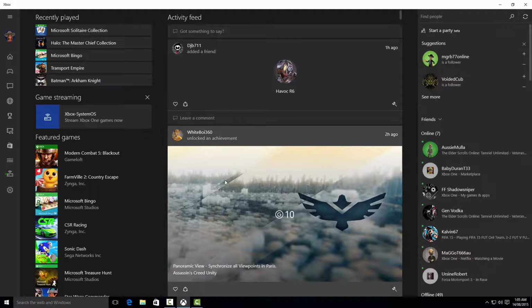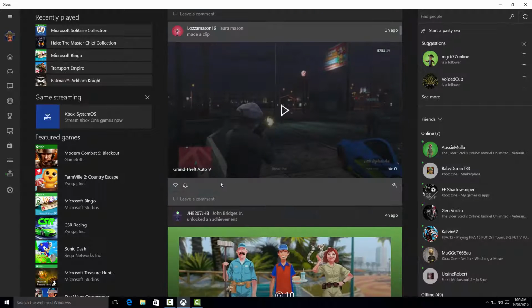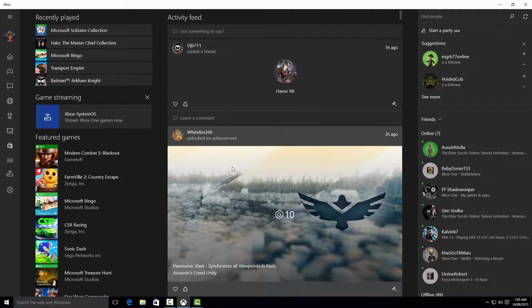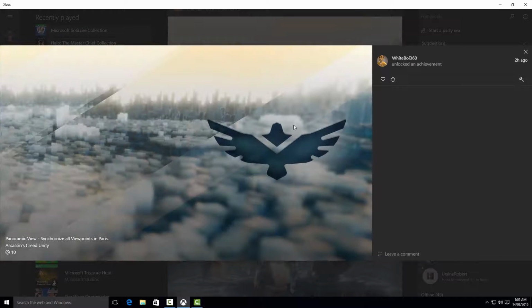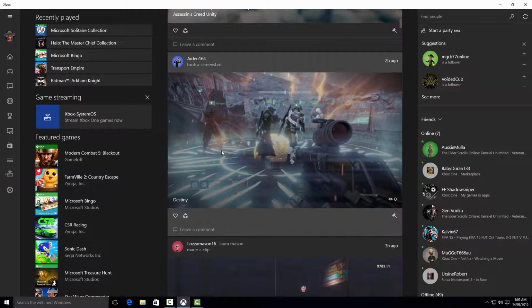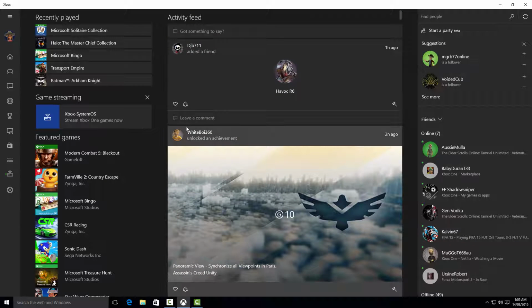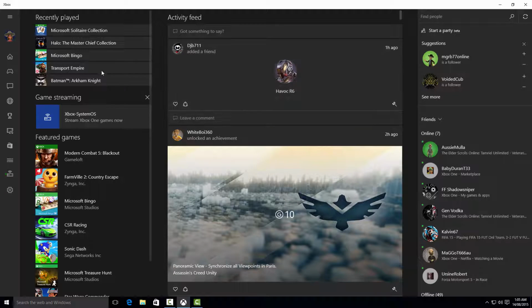So that's pretty straightforward. The activity feed is very straightforward. It's the same as Smart Glass and on the Xbox itself, where you can actually go in and view the achievement. Plus, you can see any comments and reply to comments, like, share, and all that standard stuff from here. So it's not really any different. We can also leave comments. We can add something to our activity feed from here as well.